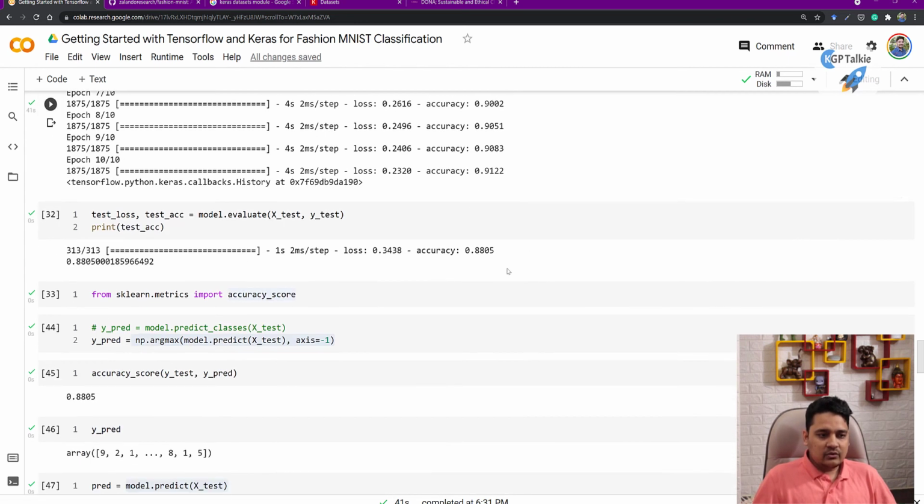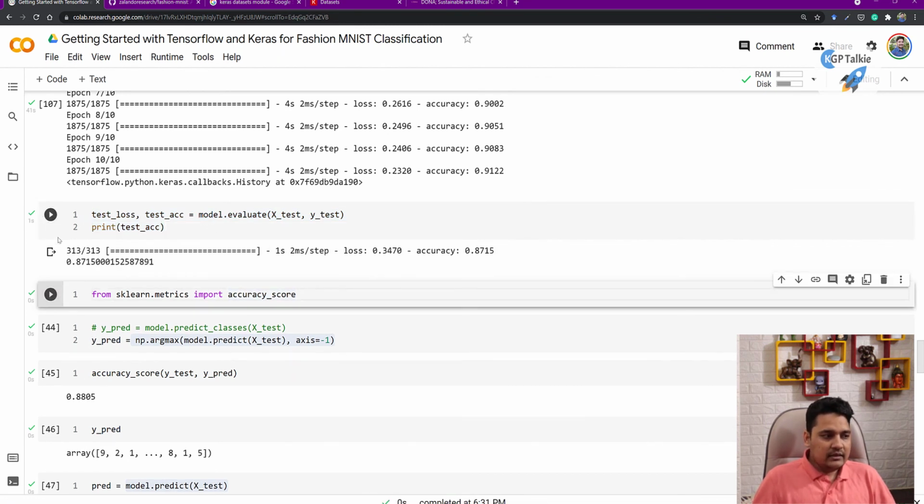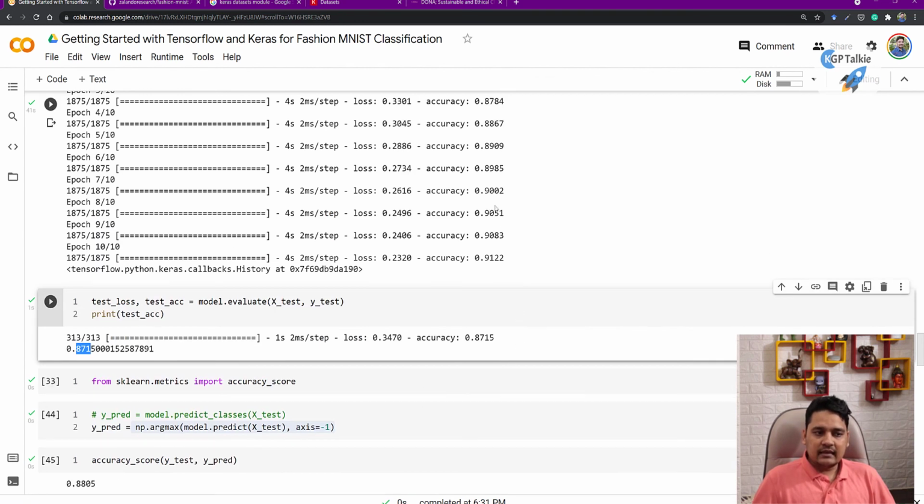So it says that we have a total accuracy of almost 91% on the training set. Now let's go ahead and see how much accuracy we have on the test set. So for the test set, we have an accuracy of 87%. Moreover, it is saying that this model is actually overfitting.